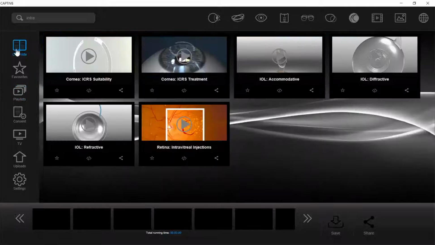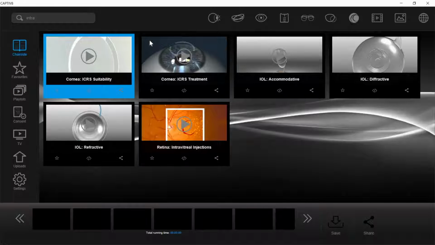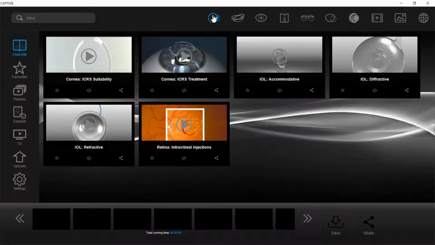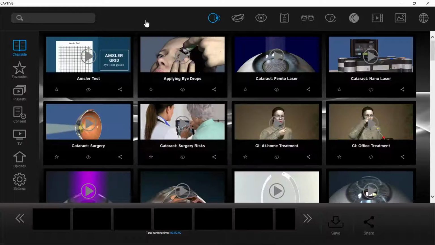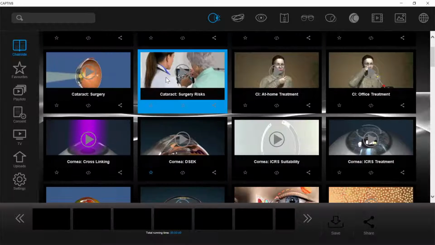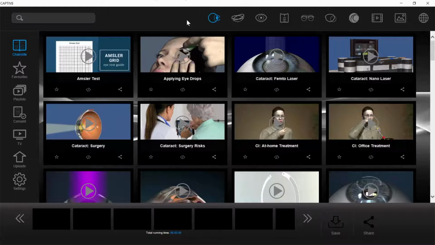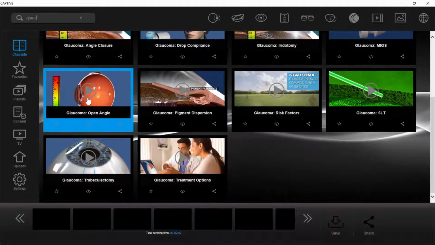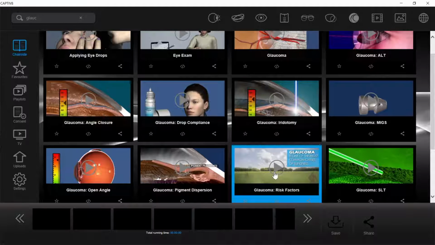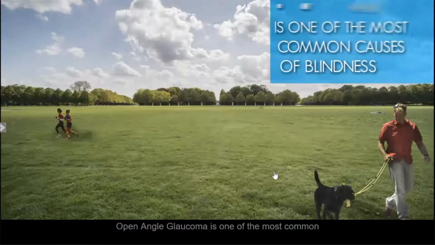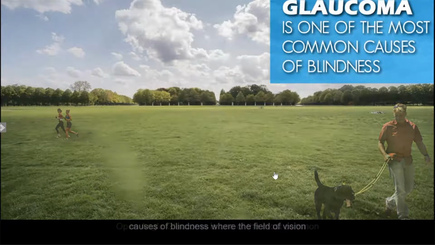Okay, so let's go back to the chairside area. The other things I can do, so embed, I can share content. But before I do that, I want to show you how you can interact with these videos in a chairside environment. So let's say we're talking about glaucoma. If I just type glaucoma and press enter, I want to play an animation on glaucoma. In this case, we'll just do glaucoma risk factors. Clicking on the video will play the animation. And that's not necessarily the best way of communicating. Here's an example of why.